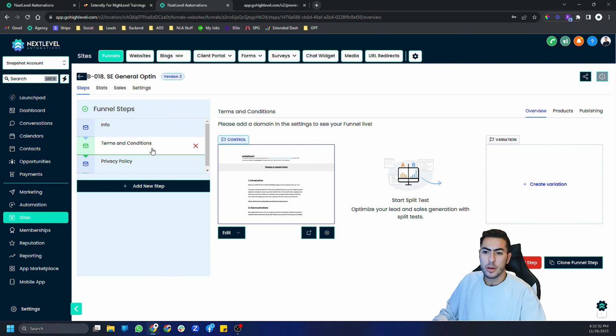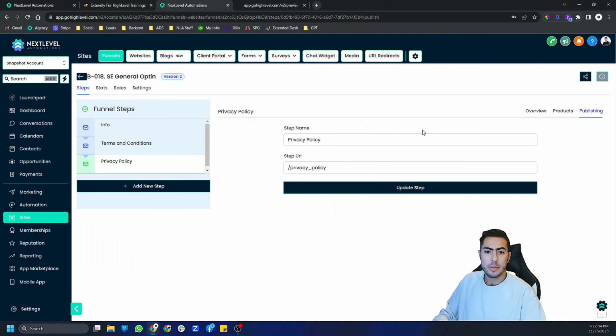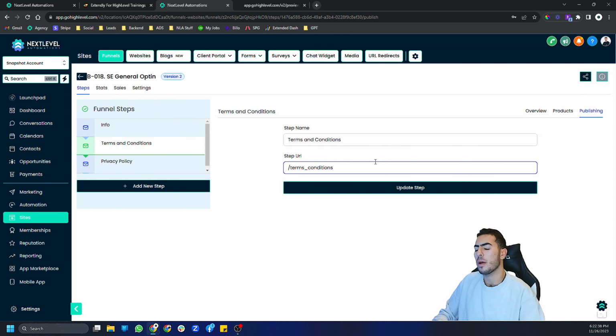So there you go. Do that for both pages. Same thing here, privacy policy, terms and conditions. It will obviously change the URL if there's a conflict with another page, which is totally fine. You can leave these two the same.